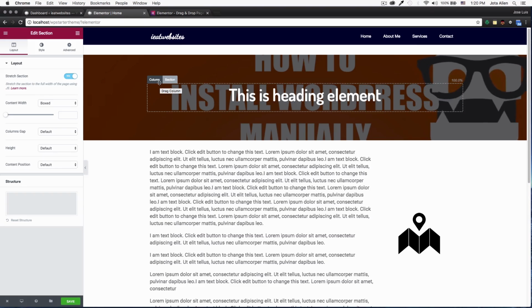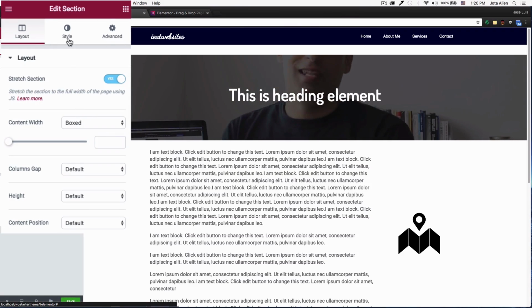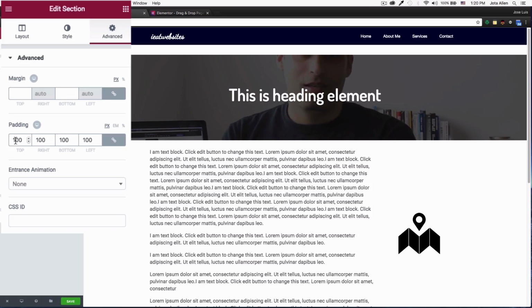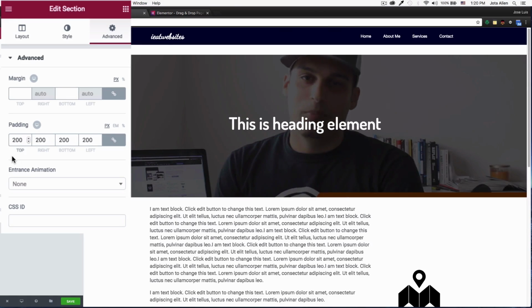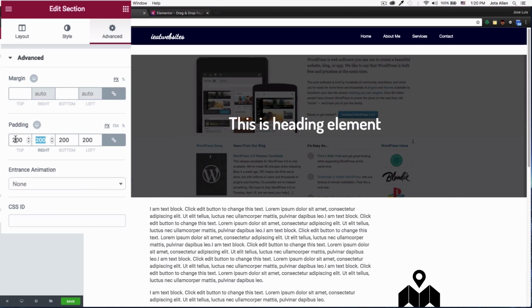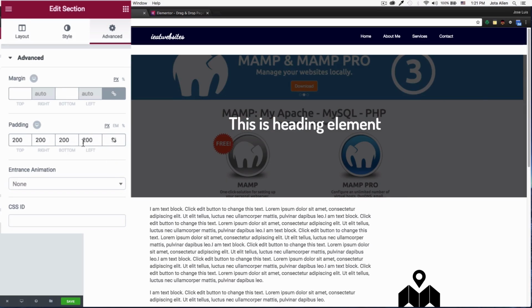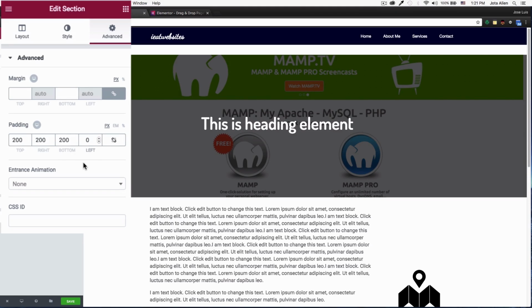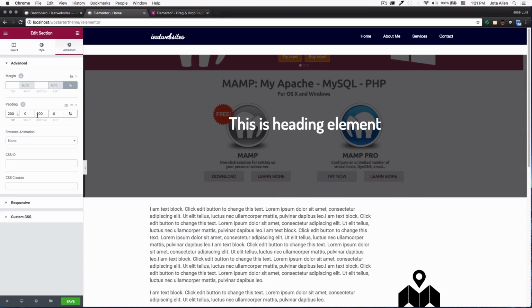Let's add more padding to this section. So let's go there, advanced. Let's say 200. Yeah, that's a lot better. Now you can see that it's adding 200 to the top, to the right, to the bottom, and left. Now I can just click here that says link values together and disable that. Because I don't want padding to the left, I'm gonna leave it on 0. I don't want padding to the right, I'll leave it on 0. And that's it. Now we have padding to the top, 200, 200.